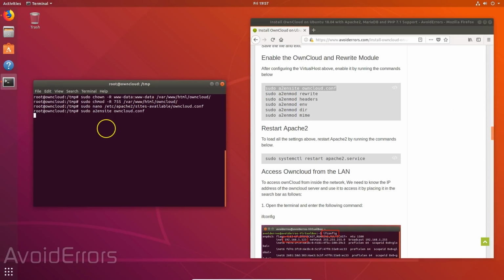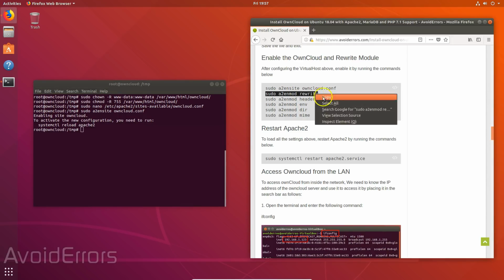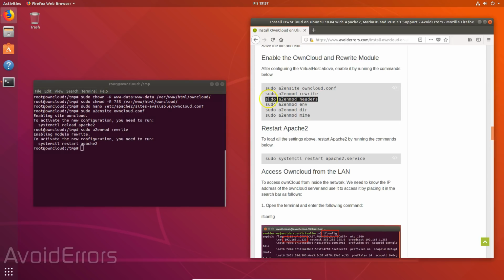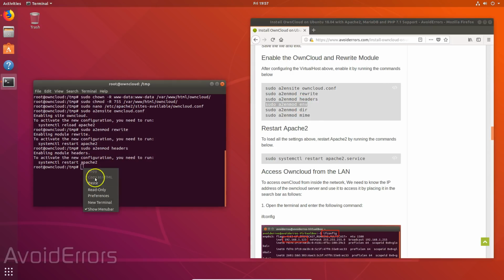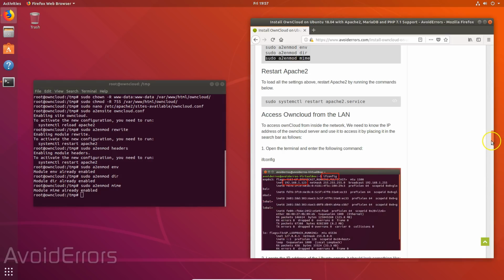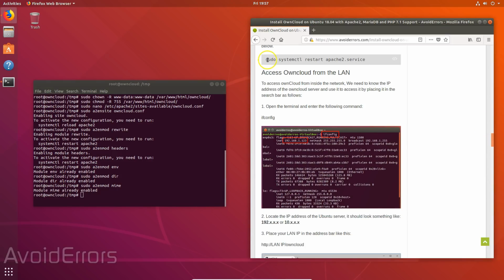Now let's enable OwnCloud and rewrite module. I'll do this a little fast. Every time you enter a command, it's going to ask you to restart, but enter all the commands, or execute all the commands, I'm sorry. And then at the very end, restart.